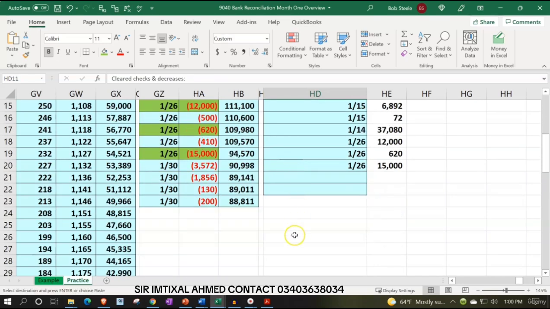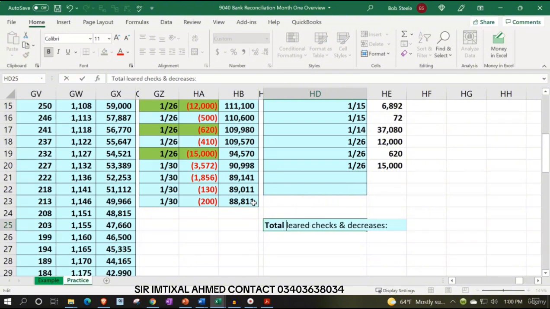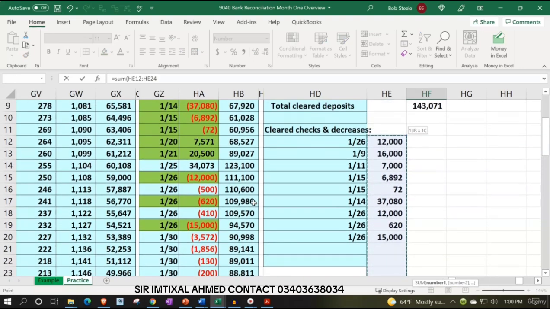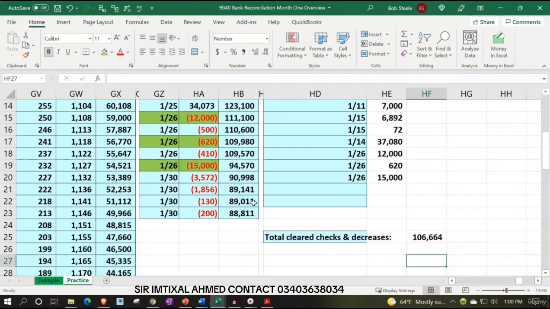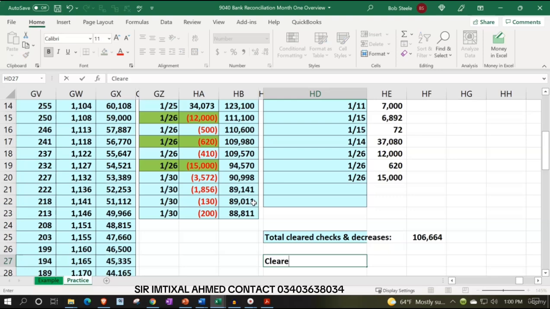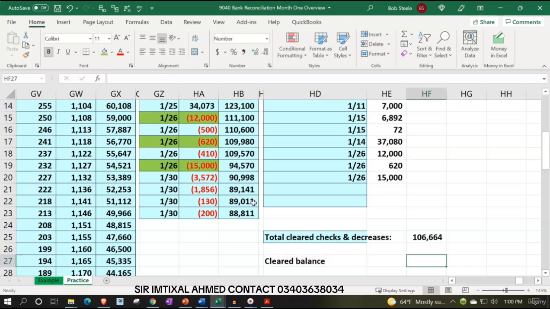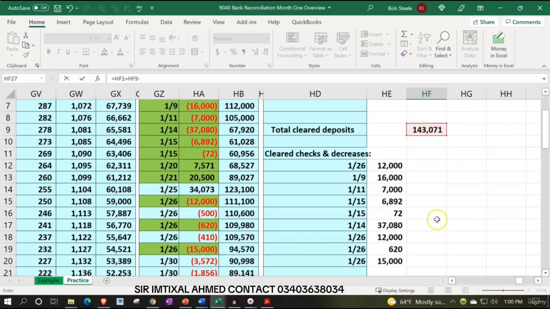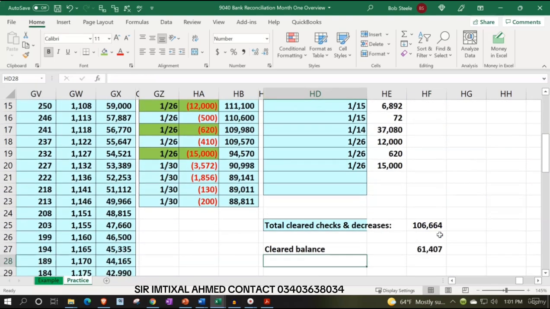Let's copy this down here and say this is going to be total cleared checks and so on. And then I'm going to sum this up, equals the sum of these items. So there we have it. And then this is going to be the cleared balance, which would be equal to, and there's going to be a problem with it so far, but this is what we have thus far, this 25,000 plus the deposits, minus the checks and other decreases. That would be our cleared amount.